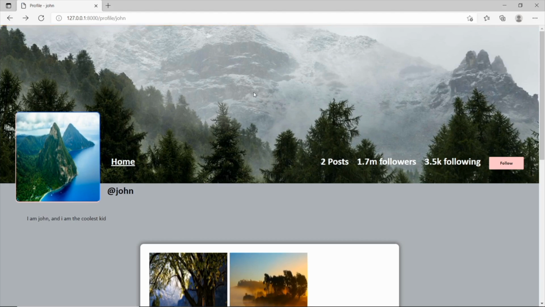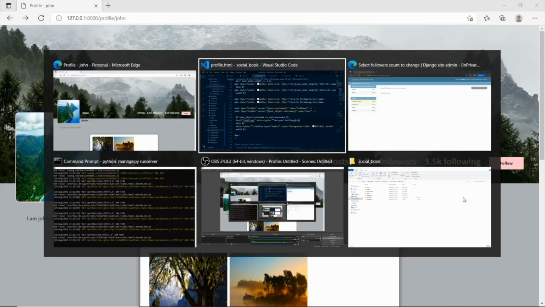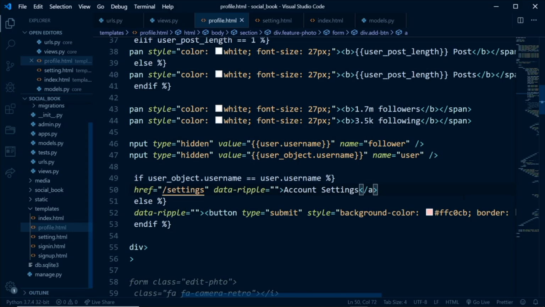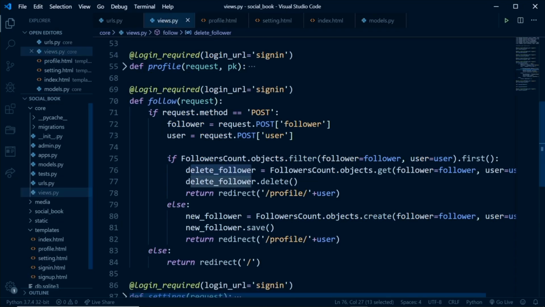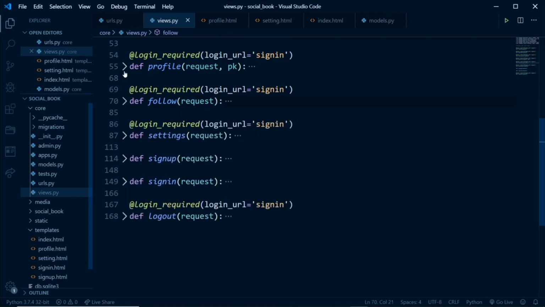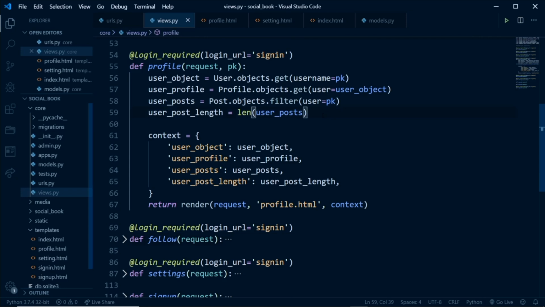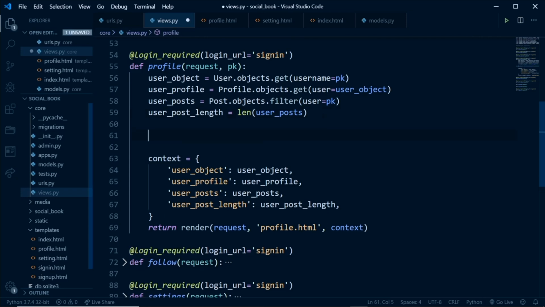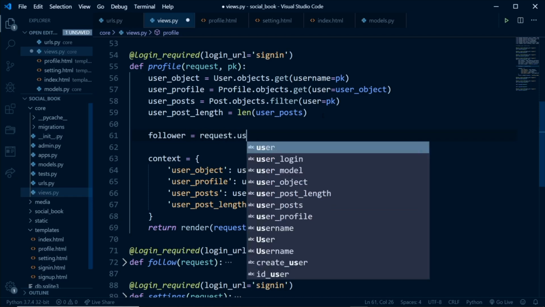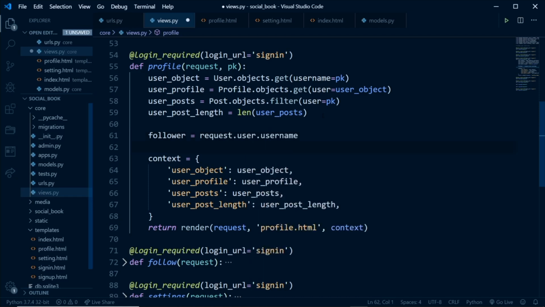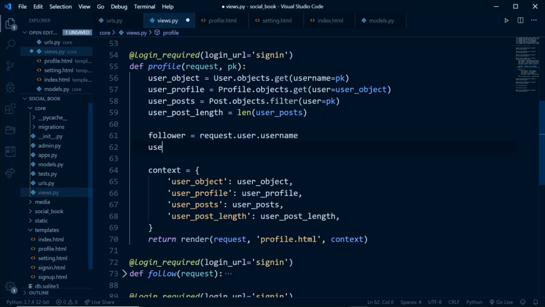So we have that settled, and what we want to do, as I said, is to change this to unfollow when we are following that specific user. For us to do this, we need to come into view. So now in this view, we don't need follow view again. What we need is this profile view, and one thing we want to get is follower equals to request.user.username, that's the person that is following, and user is equals to pk.